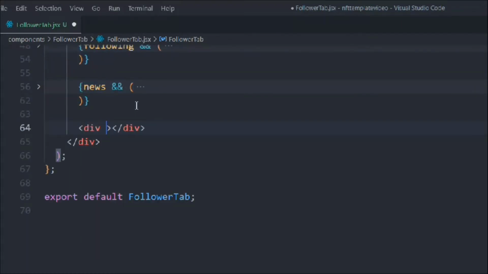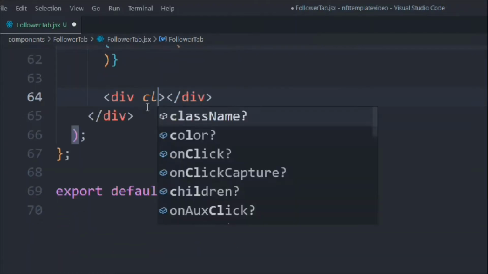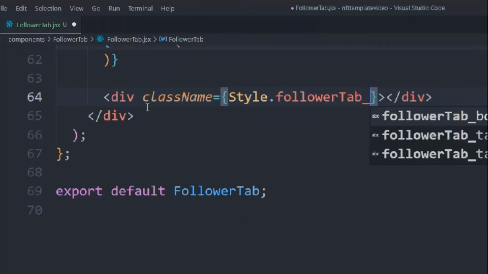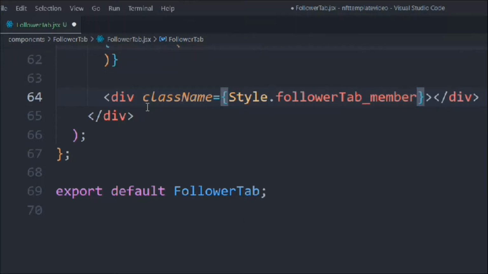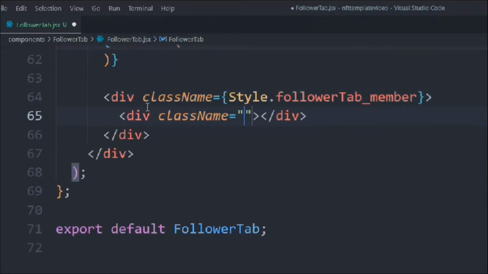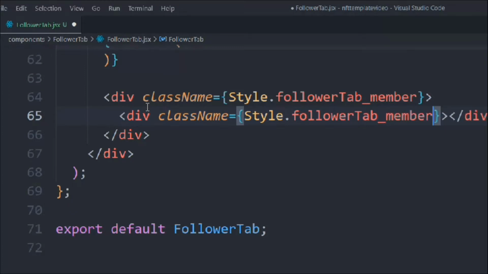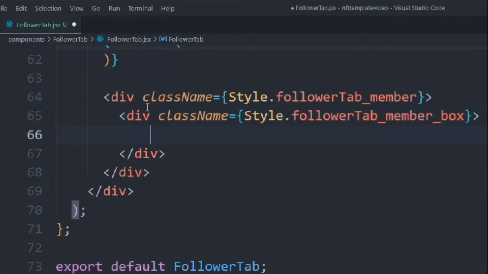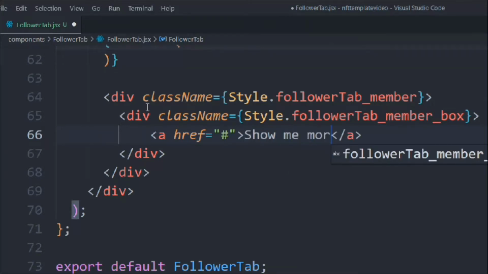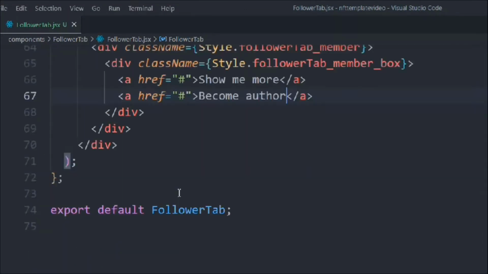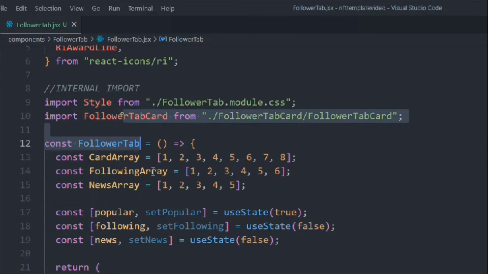We're going to take another div, and in that we're going to have a class called style follower tab member. In that we're going to have a class, and we'll call it follower tab member box. In that we're going to take this anchor, and in that we'll say show me more. And this will become an author. So this is what we have in the design. So that's the JSX part.